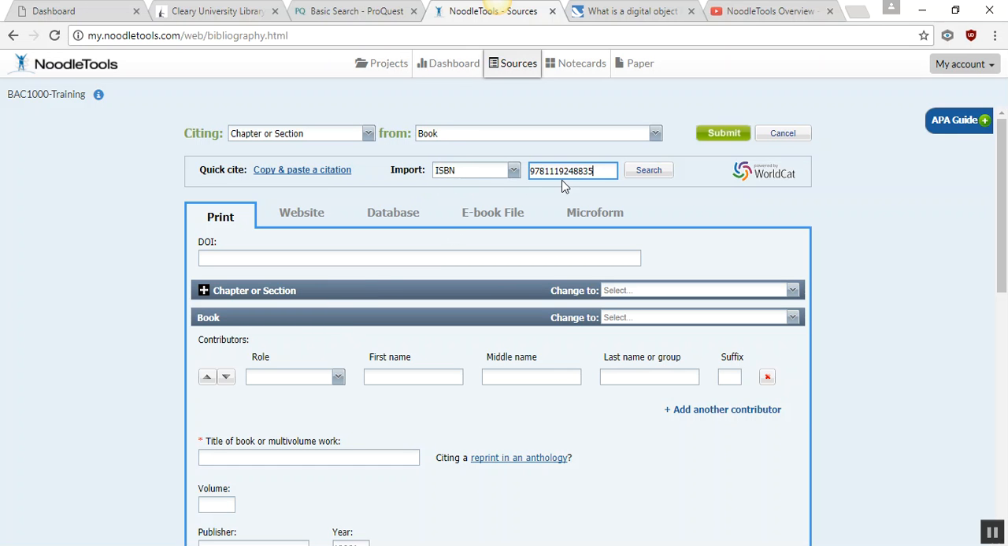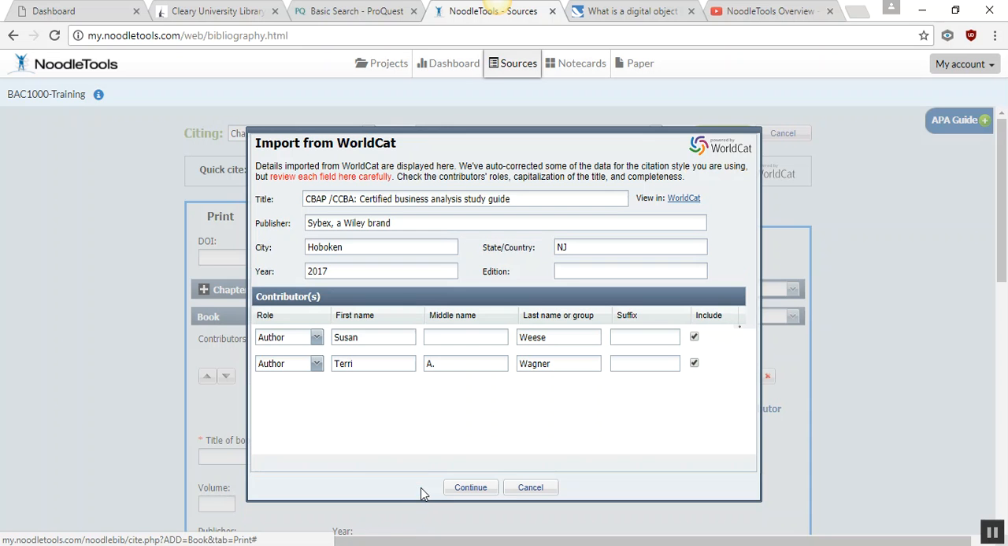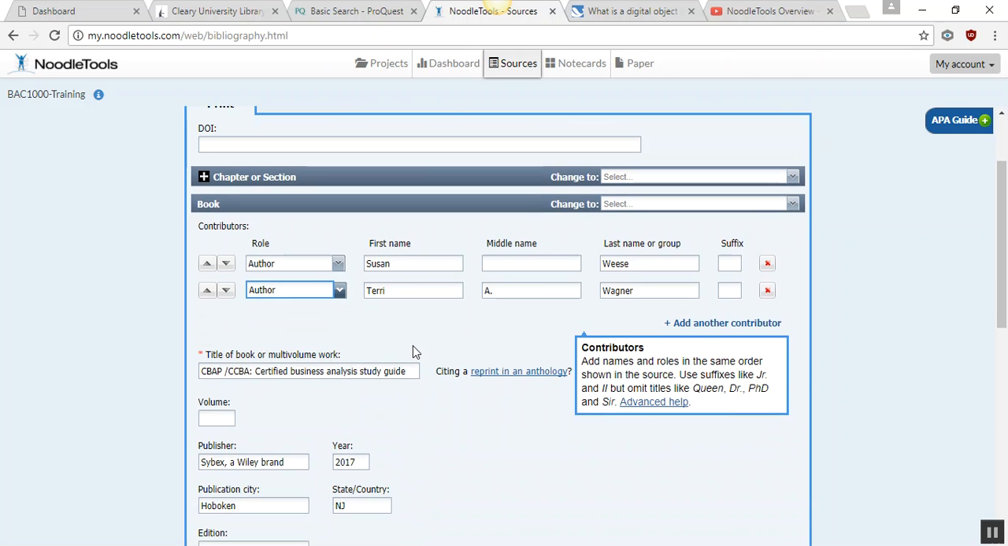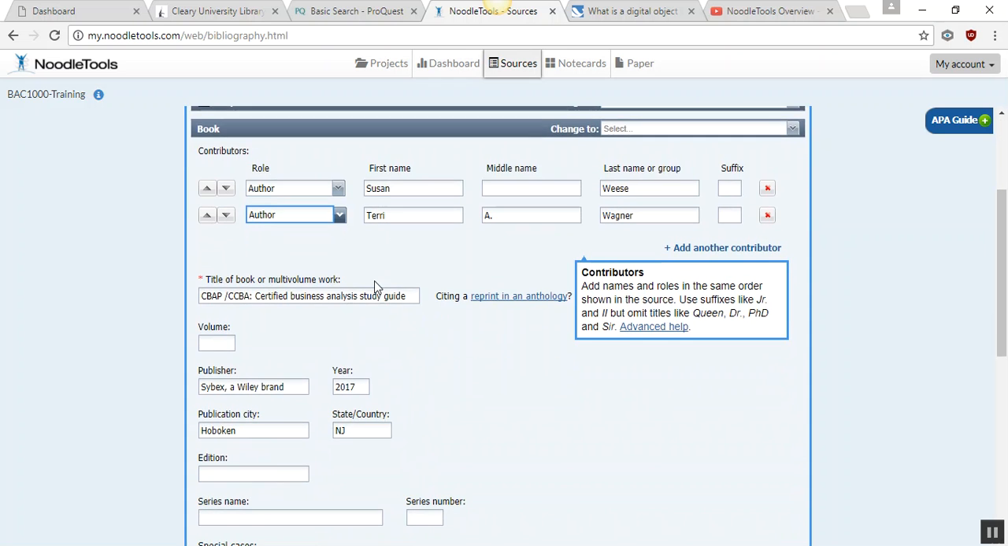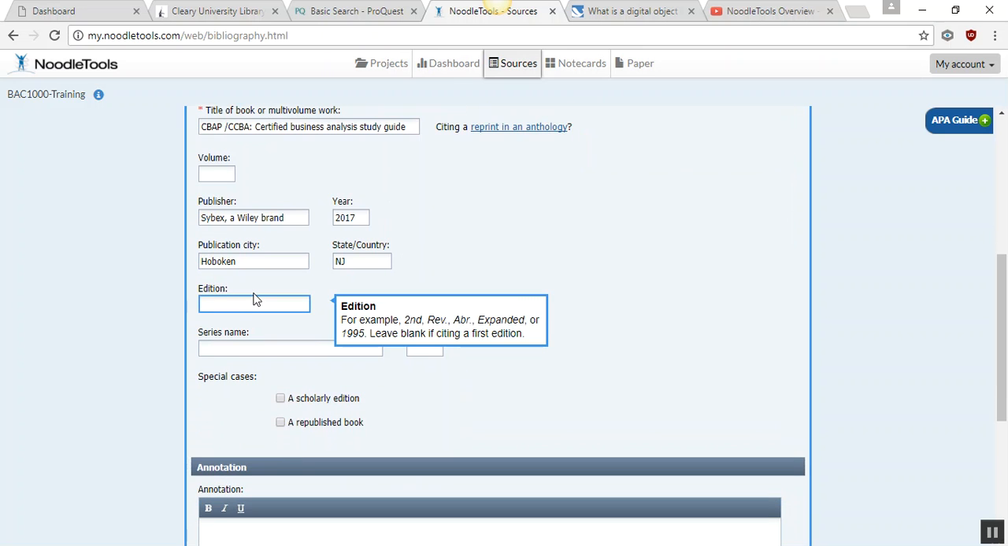So anyhow, I've entered the ISBN number. It's a book. We're going to do the entire book, and we will do search, and it brings up the book. We select the book, and we're going to import selected source, and then we validate. They want us to validate that this information is correct. So we'll continue. Now what this does is pre-populate all of the fields that you would have to do manually, and you want to validate that. The only difference here is that it says on the cover of this book that it's the second edition. So I will type second here.